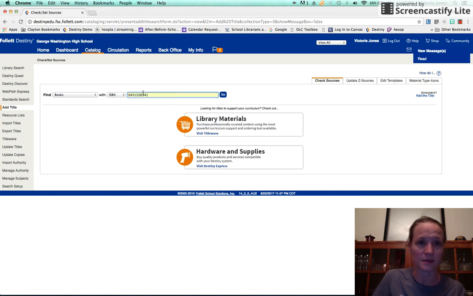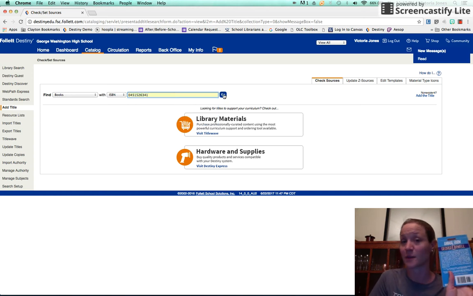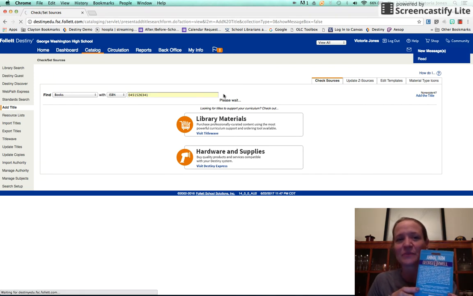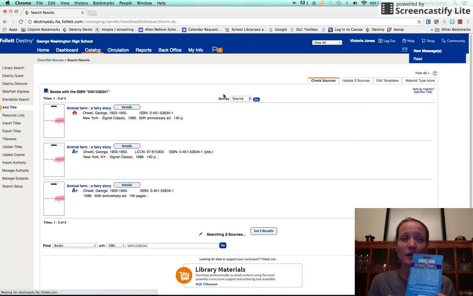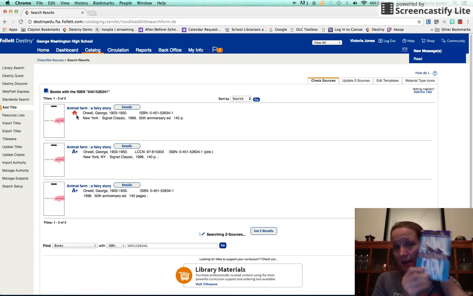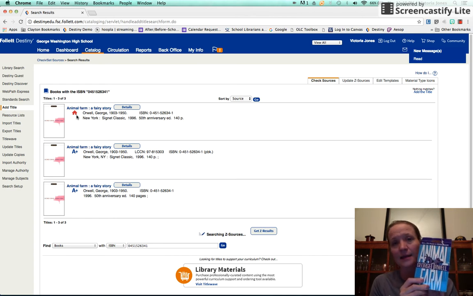Here it is, because this isn't my first attempt at the screencast. I'm going to go ahead and click go. If I have a scanner, it's very quick to do cataloging. I can just scan the ISBN and then click go. The red house shows that we already have Animal Farm in our system, and that it has the same ISBN.